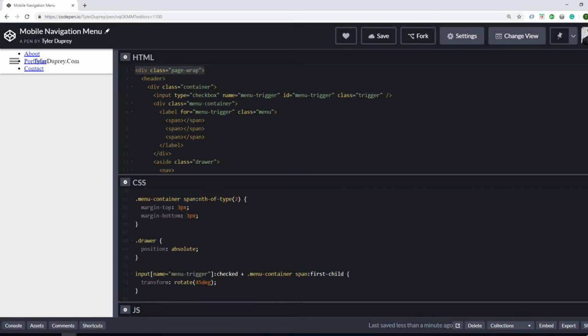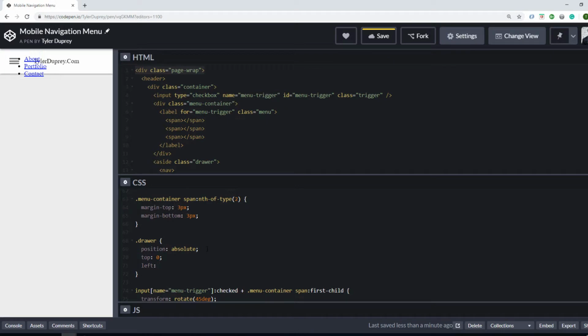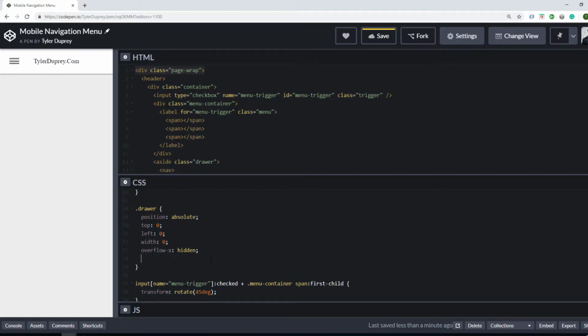And we want to make sure it's at the top left. We probably don't even need to do this, but I like to be sure. So top 0, left 0, we'll put it at the top left. And then let's give it a width of 0. And then an overflow X of hidden. And so that is going to completely hide the drawer and all of its content to the left of the page. Let's give it a background color of white.